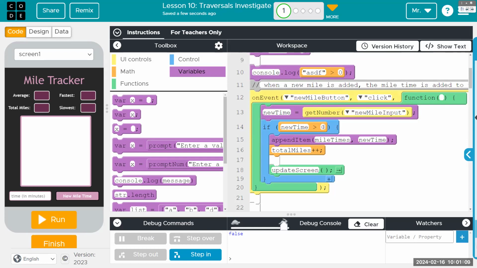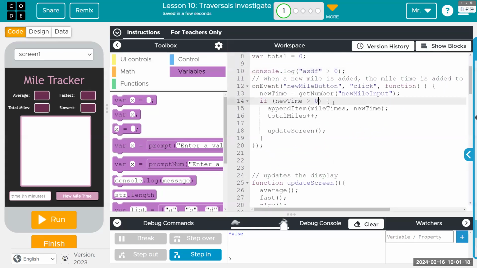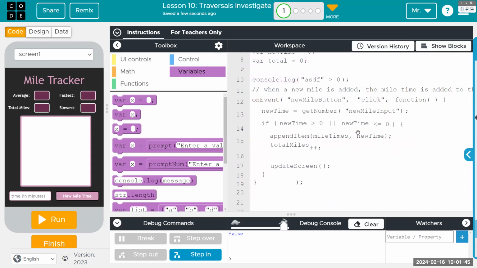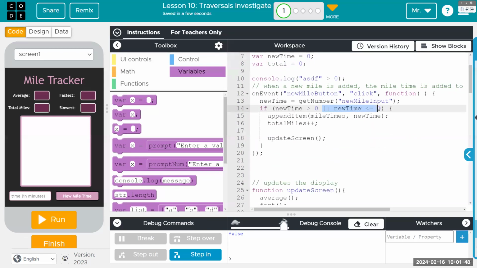So that's blocking it. And because we chose greater than 0, it will only take positive numbers. Another way to double check that it's a number, you could say if new time is greater than 0 or new time is less than or equal to 0, do the thing. Any number would qualify as true here, since every single number is either greater than 0 or less than or equal to 0. That would solve the problem of just checking to see if it's a number. But the way we are going to leave it, we'll check to make sure it's a positive number.